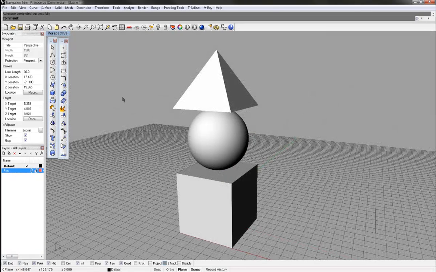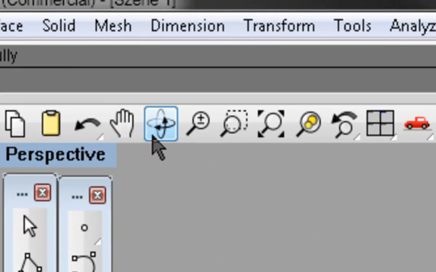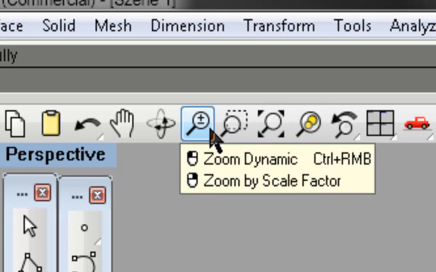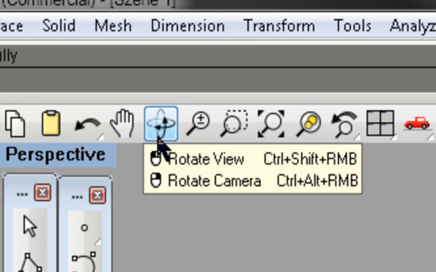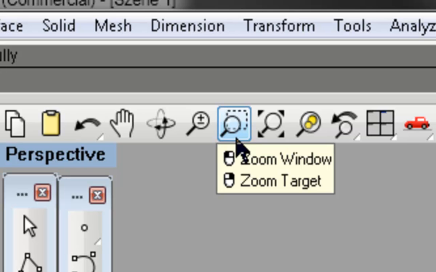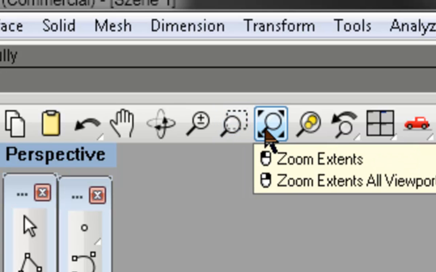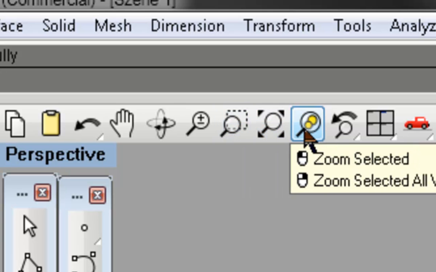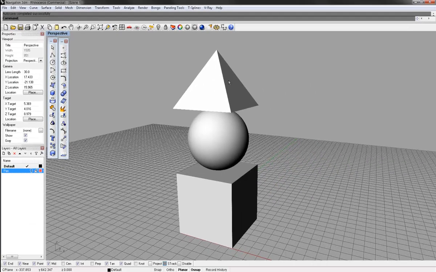In the Rhino workspace, by default, you have a top navigation bar. Within that top navigation bar are a series of navigational controls. They include pan, rotate, zoom, zoom to a window, zoom to the extents of your document, and zoom selected. I've assembled a stack of shapes here to help us understand how to navigate.